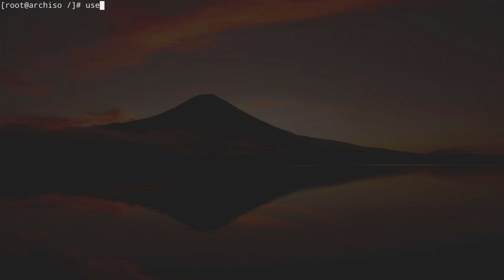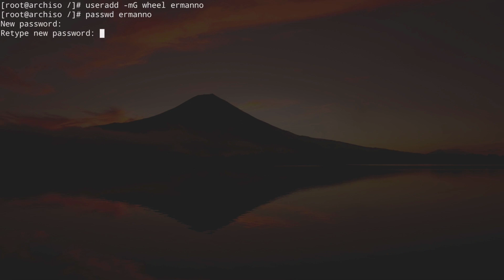So let's type in useradd -m -G wheel and then the username, in my case my name, and hit enter. So the m switch is the home directory and the G means that we are giving actually a supplementary group to the user Hermano in this case. And the group name is wheel, which has to do with the sudo privileges that we will configure in a second. But first, let's give a password to the user. So let's type in passwd and then the username and hit enter. Enter new password and retype it.